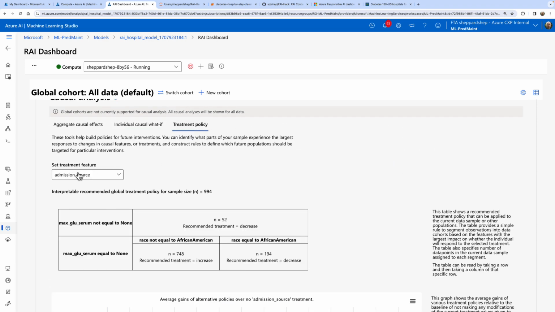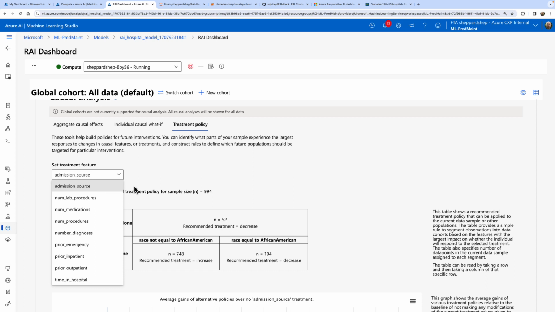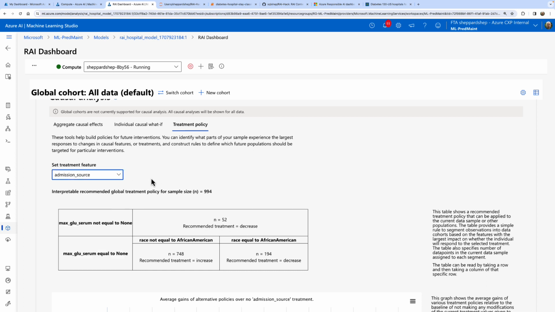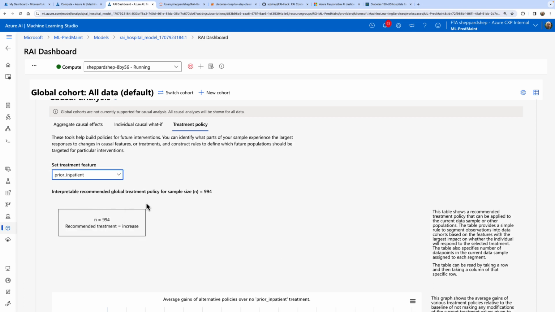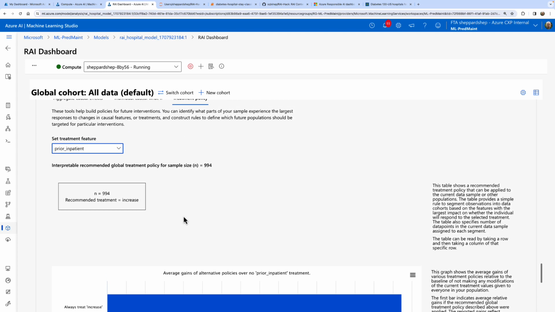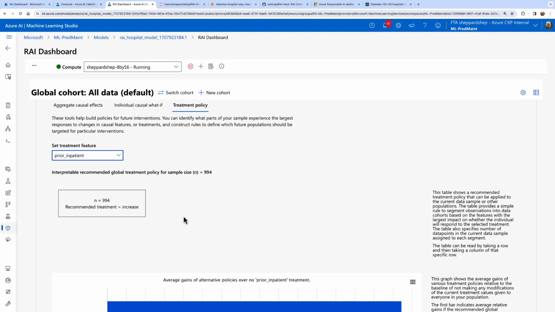Treatment policy, this is another one. So we're going to look at treatment policy. Number of lab procedures, medications, number of diagnoses, prior inpatient. So this one's kind of interesting. What you would typically do with a treatment policy, to give you an example, is if I were to send you a marketing email to buy a video game, and I were to not send you a marketing email to buy a video game, which one would be more effective? Me sending you one or me not sending you one? So the treatment policy would be to send you one. So it's kind of the same thing there.